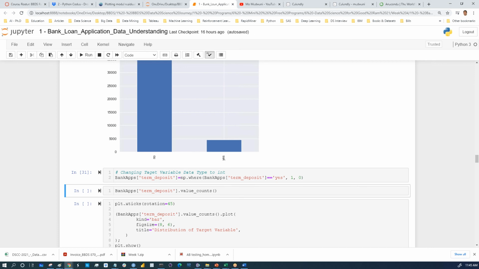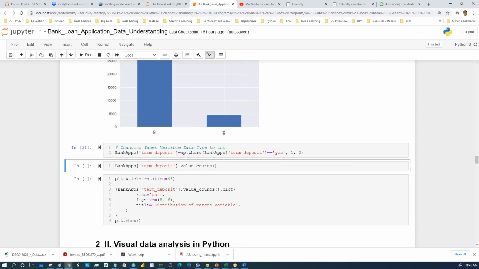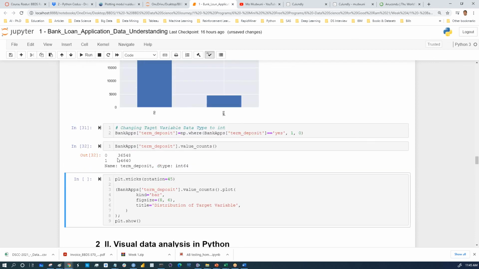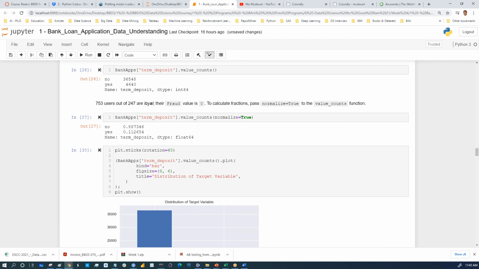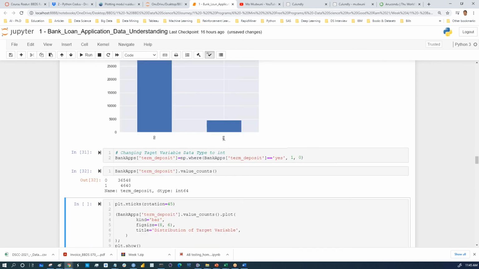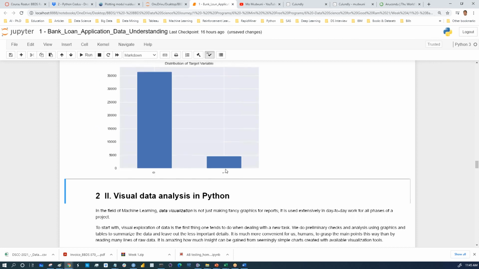And now let's go to the count one more time. I'm going to simply copy and paste the code just to make sure that the function works. And I got 36,000, the same values I got in here. Before I got nos and yeses, and now I got 0 and 1. Let's visualize it one more time, and we got 0s and 1s.